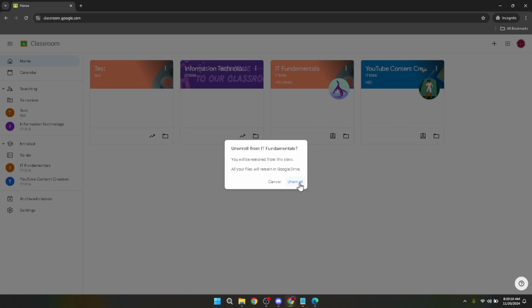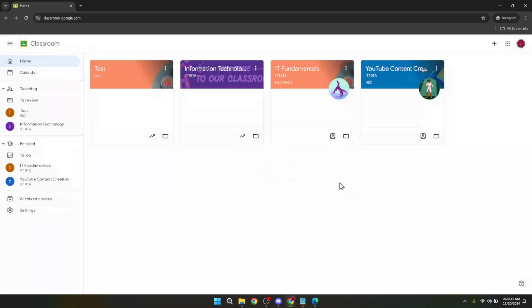Congratulations! You've successfully navigated the steps to leaving a class in Google Classroom. It's a process that seems intricate at first glance, but is remarkably straightforward once you've walked through it. As a side note, it's always a good idea to double check that you've completed all necessary assignments, or downloaded any materials you might want to reference in the future before unenrolling.